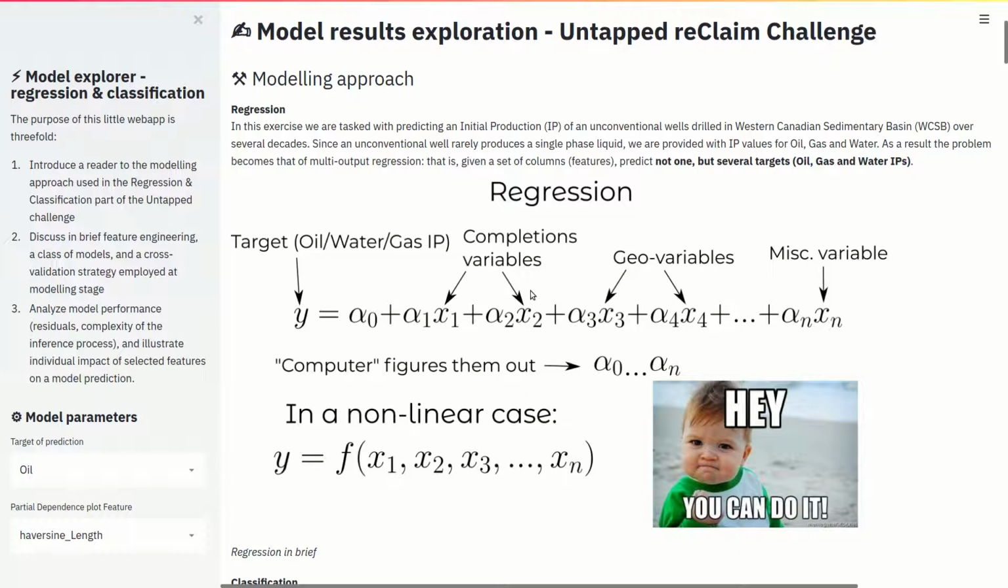Let's start with regression. In the simplest example of multivariable regression, we would like to find an equation that expresses our target, in this case IP, as a linear function of variables we are provided, such as completions, geological variables, and others. The coefficients alpha in front of each variable are what a computer needs to find using ground truth information provided, that is, a dataset with the real production numbers.